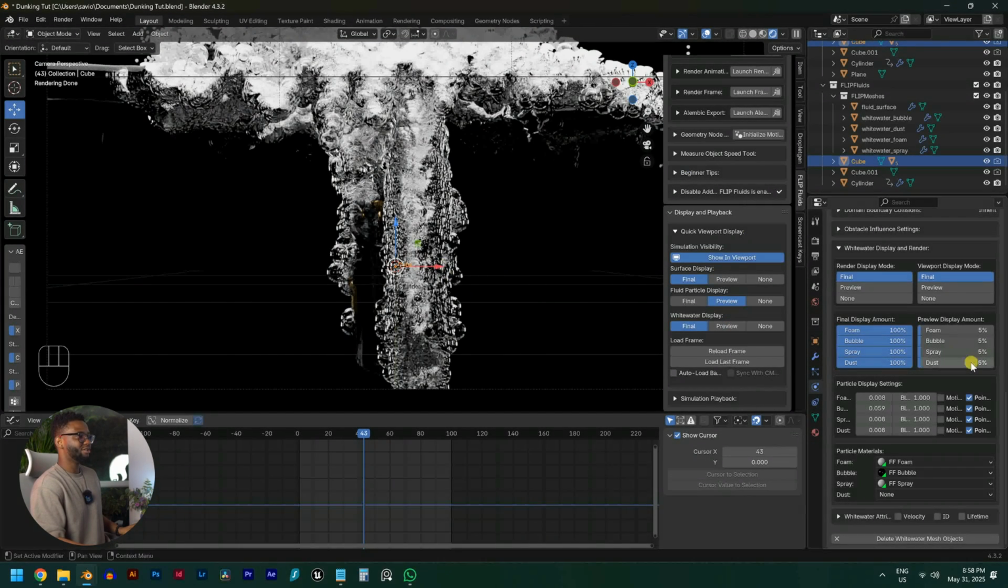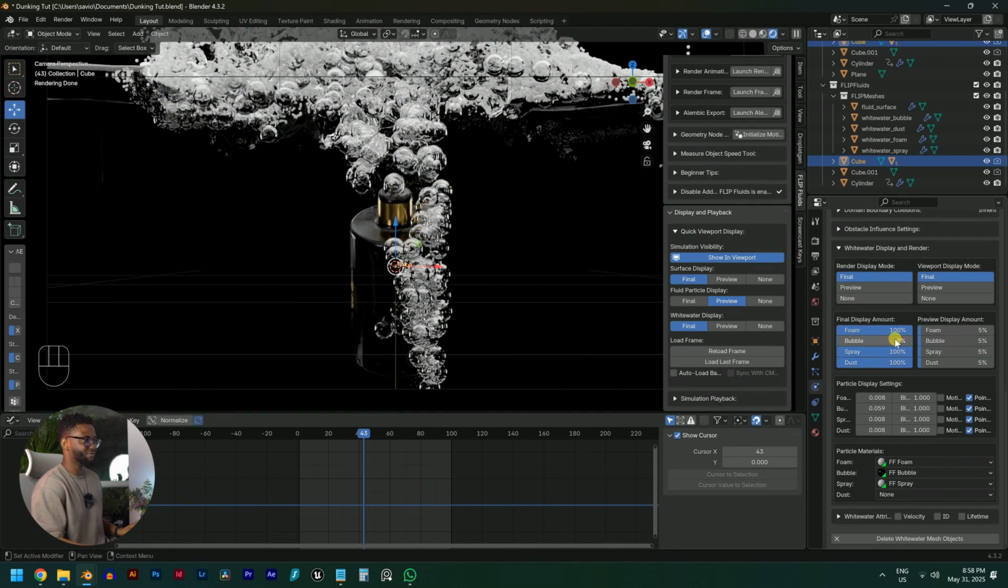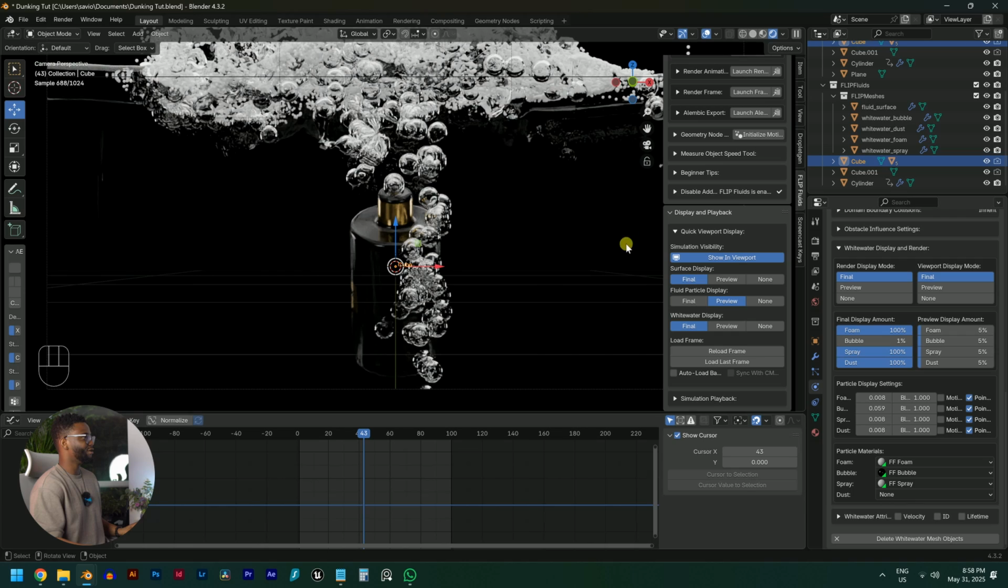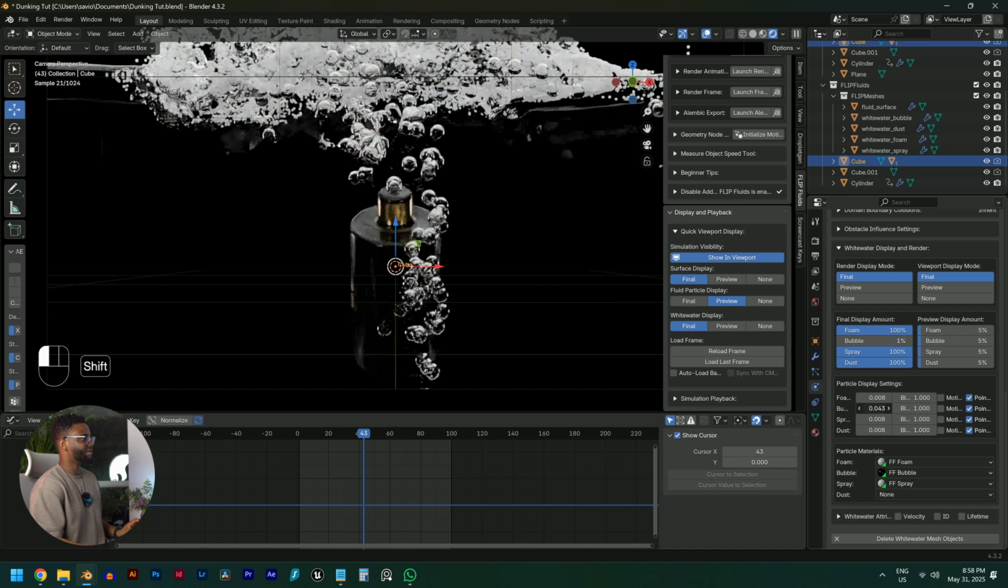So let's make sure the bubble display amount is something like 2%. Then reload frame. See, it's a lot less. Let's even make it 1%. Reload frame. Yeah, so a lot less bubbles. Let's reduce the size here. Let's drag this down. Yeah, so it's not too big.